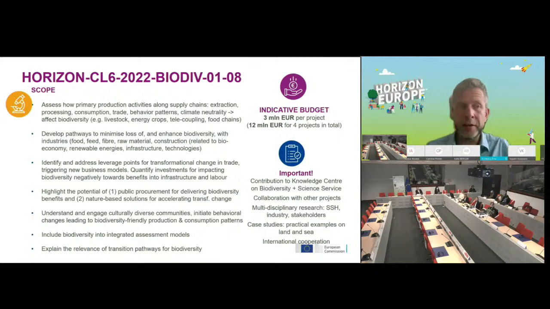What is important, and that is again important for both of the projects to come, is that both should very much contribute their knowledge to the Knowledge Center for Biodiversity and the Science Service for Biodiversity, which is at this moment being set up. For both, you find information on the web. If you Google them, you find more information. The Knowledge Center has been set up for a year. The Science Service is to be set up next, but you find a fact sheet which explains further how the Science Service should work.